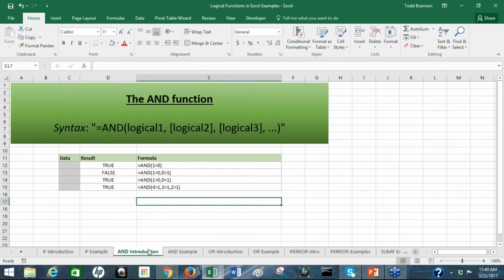So let's move on to the AND function. What the AND function does is allow you to evaluate more than one logical test. So you can see the syntax here.